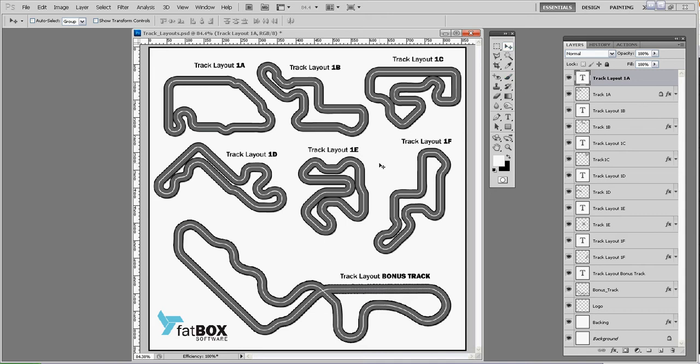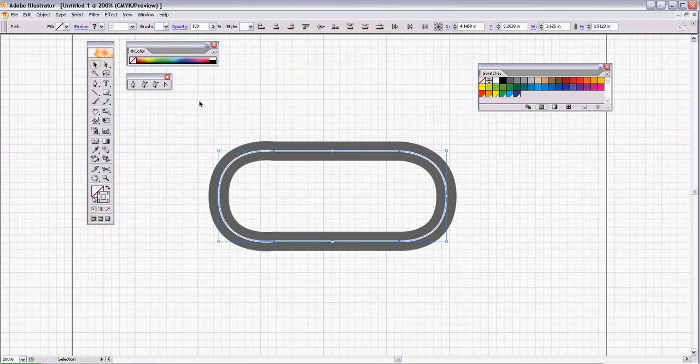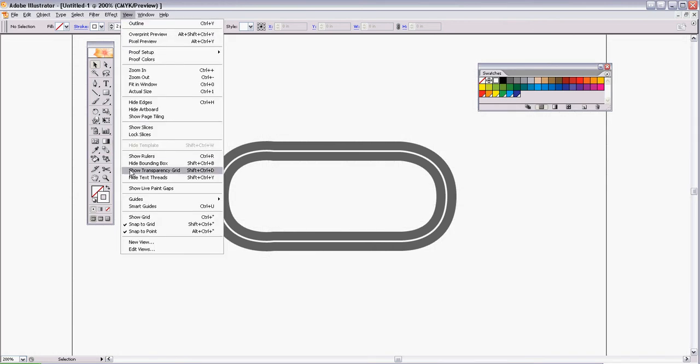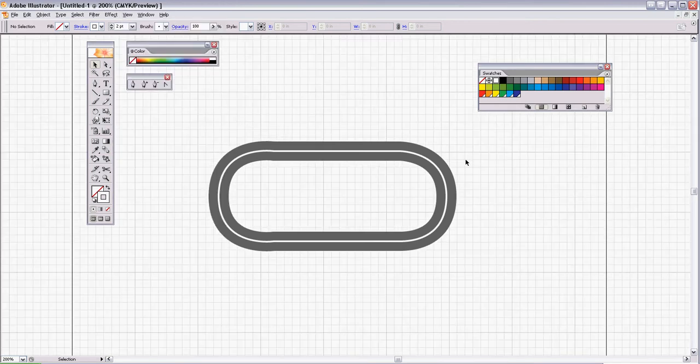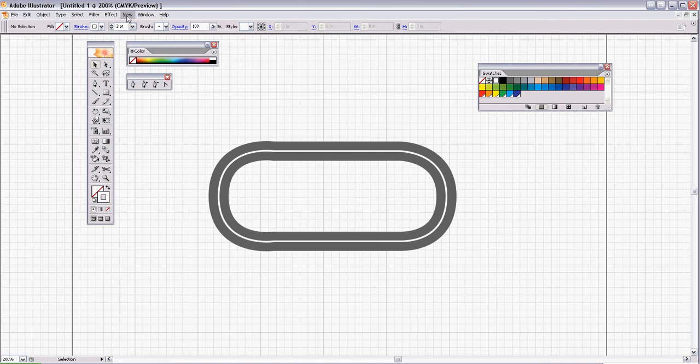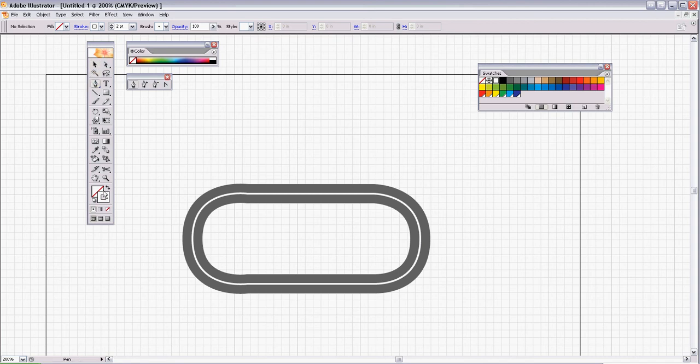Usually where I start with something like this is I go into Adobe Illustrator. Inside of Adobe Illustrator, when I'm doing track layouts, I usually like to make sure I have View, Show Grid turned on, and I use the grid as an accuracy reference point. I also turn on View, Snap to Grid, just to make sure any points that I draw will snap to these grid pieces. I can demonstrate that.